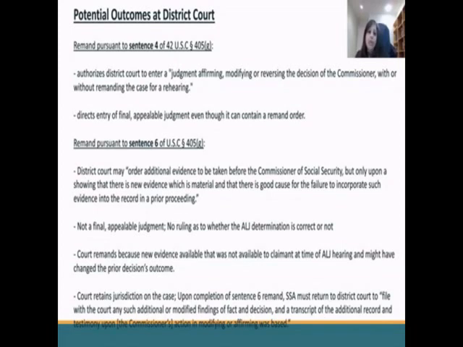The district court continues to have jurisdiction over the case while the rehearing dealing with the new evidence plays out. Social Security must return to the district court with a new hearing decision and a transcript of the supplemental record that the new hearing decision is based on.